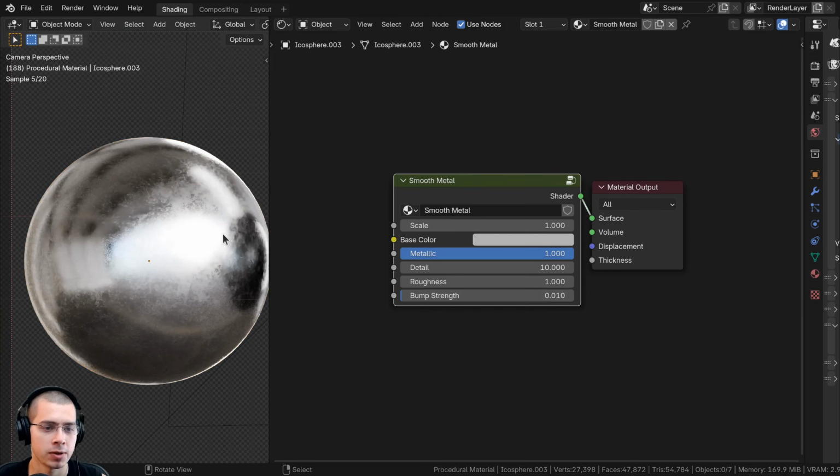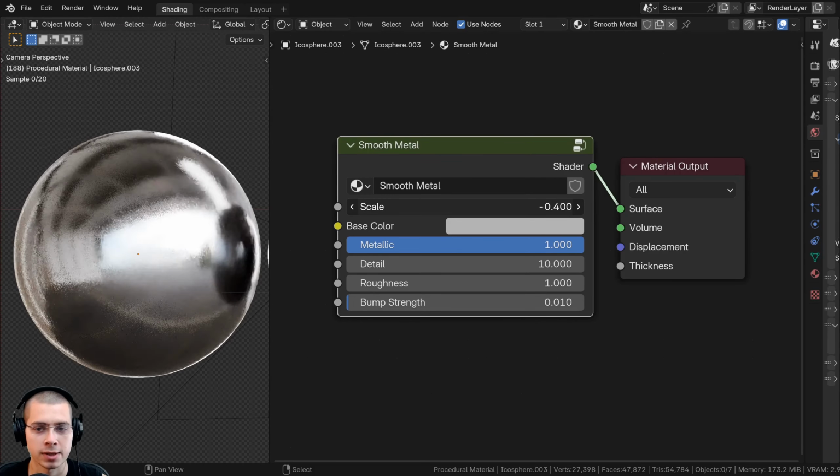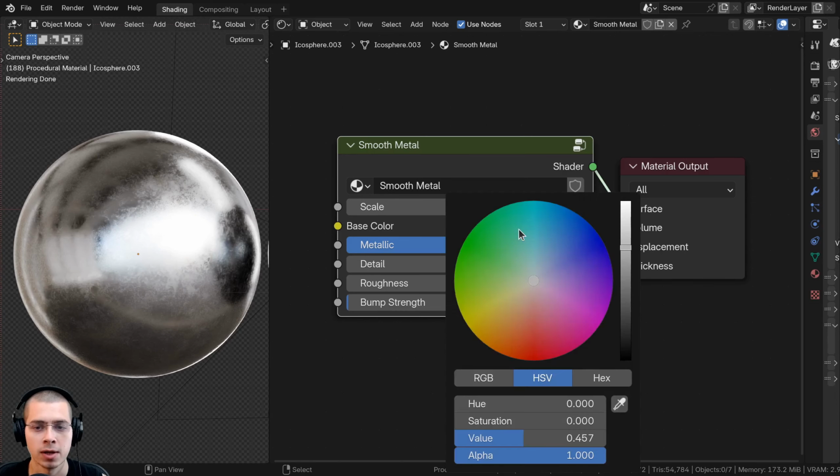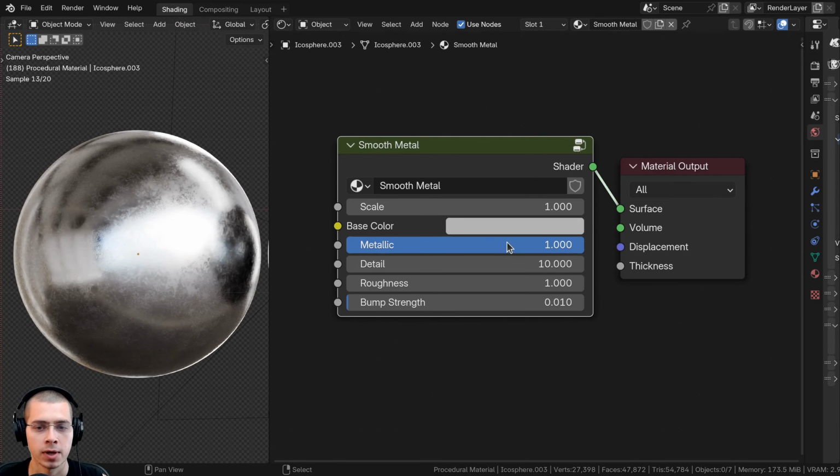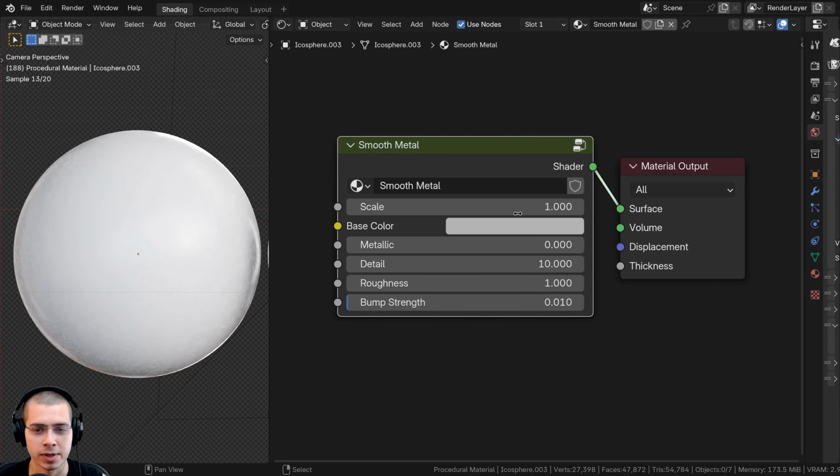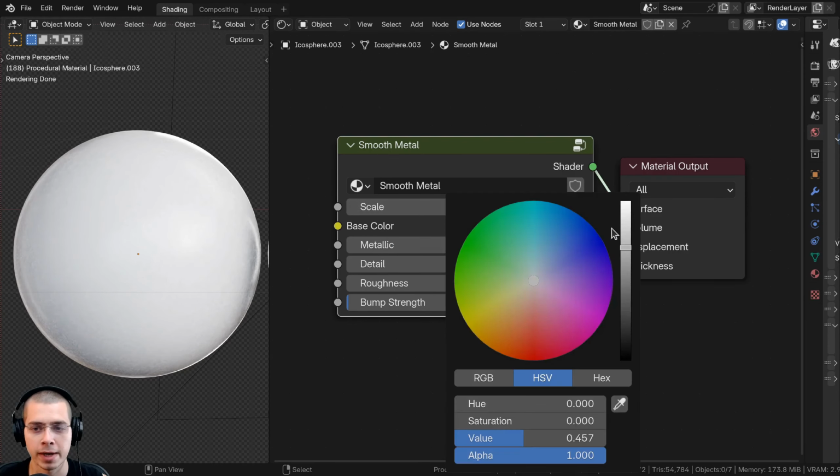So I'll just zoom into this material. So we have the scale to change the size of the texture there on the smooth metal. Then we also have the base color of the metal, so you can make it brighter or darker. And then we also have the metallic value. And something you can do with this metal material, which is really cool, is you can turn the metallic value down and then you can turn the base color down.